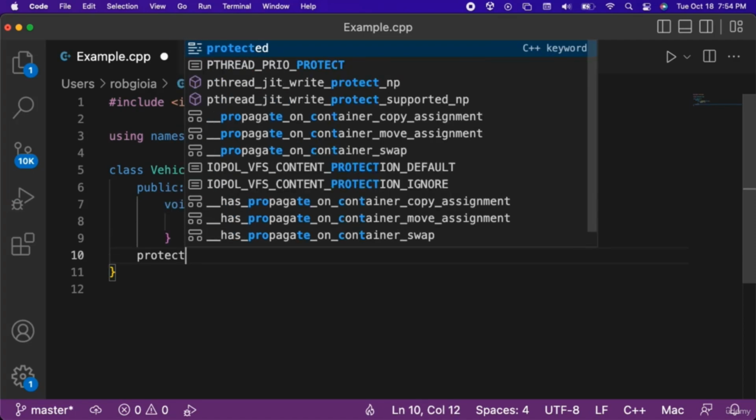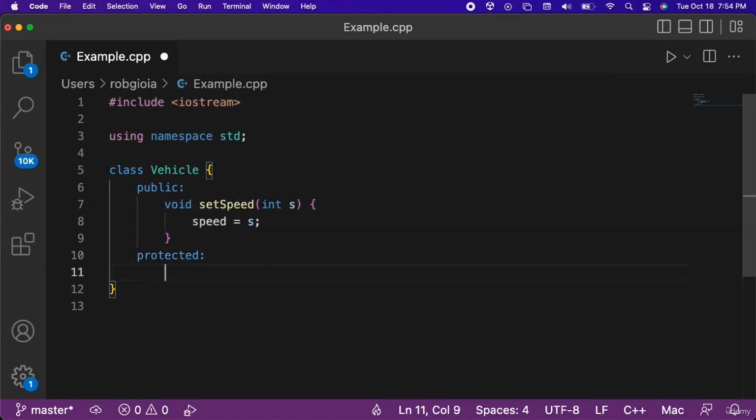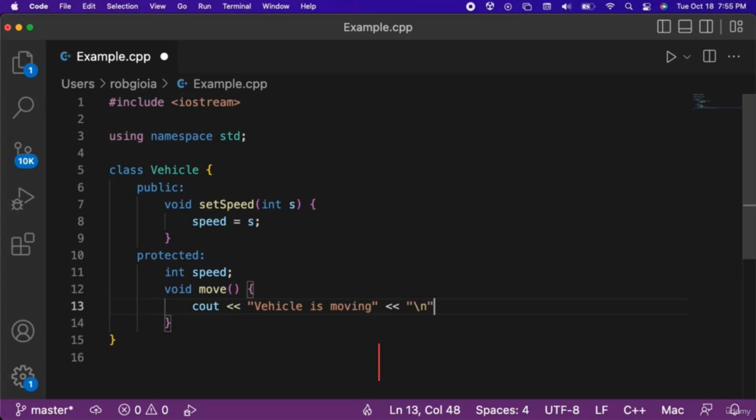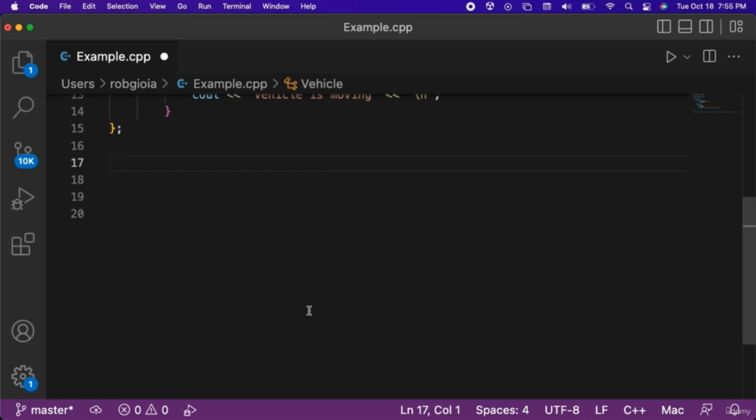Next, we will use the protected access modifier. Let's have a variable of type int named speed and a function with a void return type named move. Inside of this function, we will output the message "vehicle is moving" to the console. Vehicle is going to be the base class for the car and plane classes that we create, meaning that both cars and planes will be vehicles.